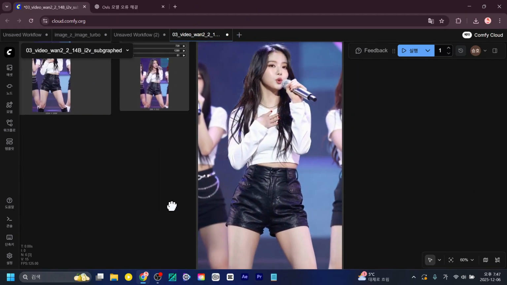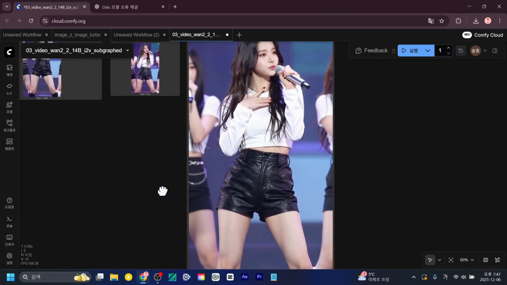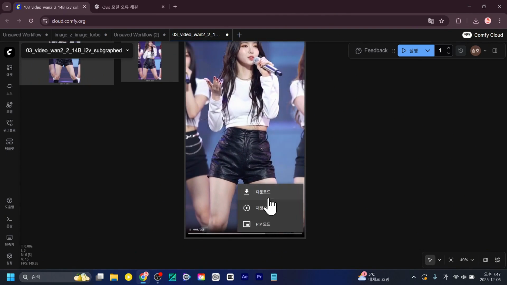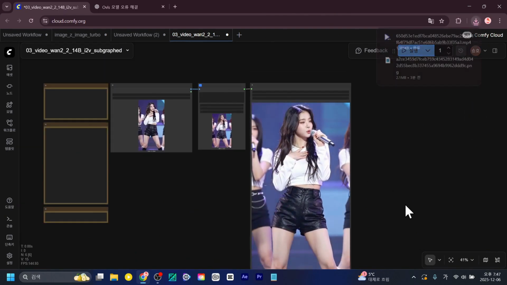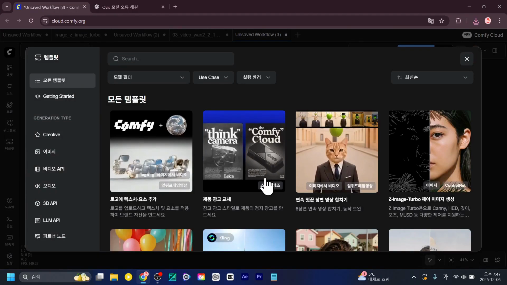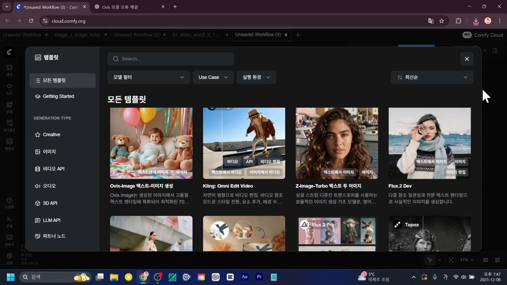To download this newly generated video, simply click on the 3 dots icon, which will reveal a drop-down menu, and from there select the download option to save it to your device. Content creation complete. Finished creating content, I'll open a new window and look through the templates. We'll explore more in the next part.